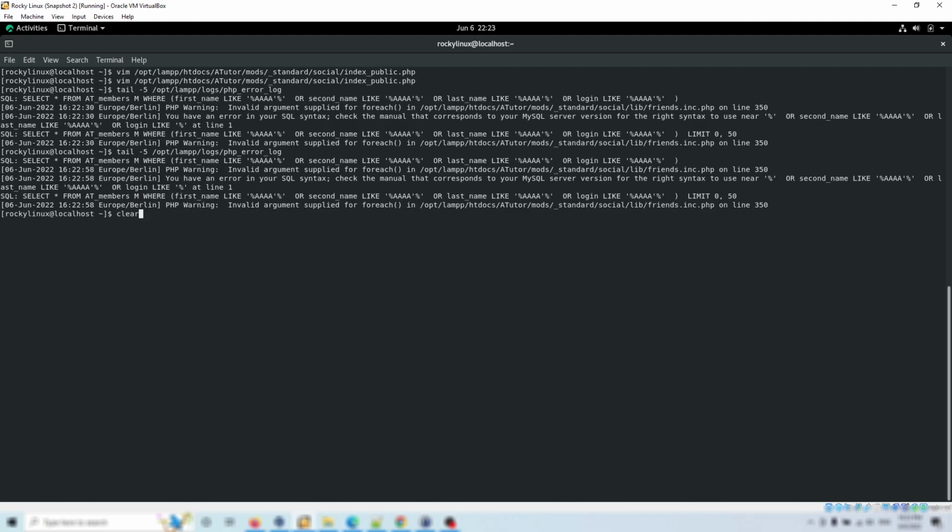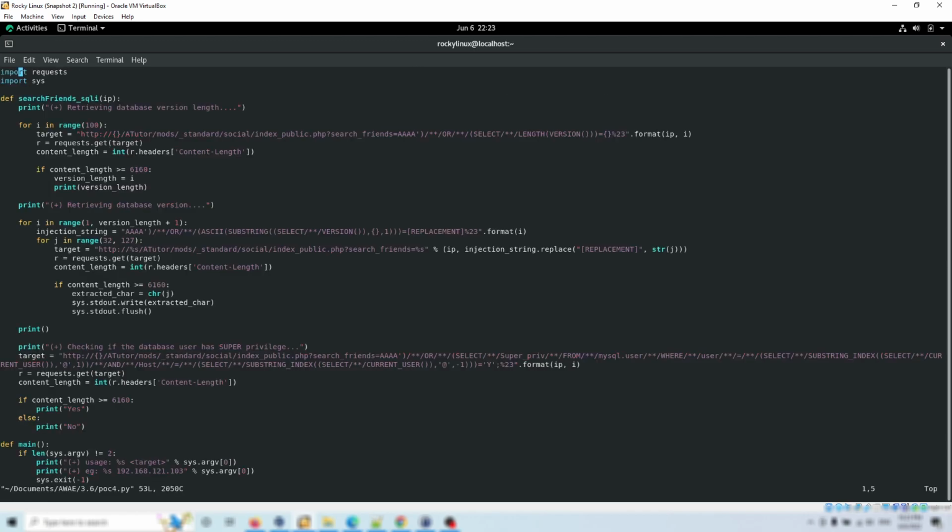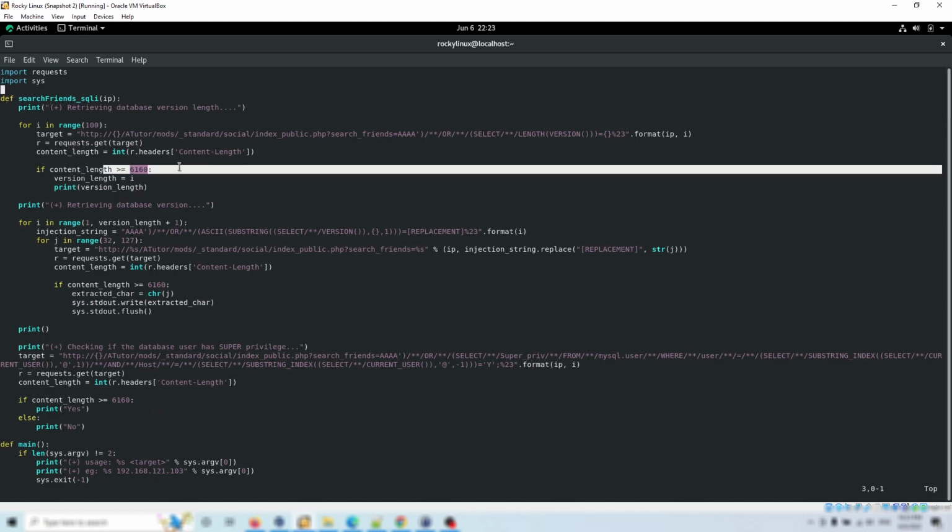So we can just modify the script a bit. Actually, let's take a look at the script first before we run it. The main thing that is different from the previous POC 3.py is that it's using the search friend parameter, to get the database version and to check if it has a super privilege. The other difference is just the content length.